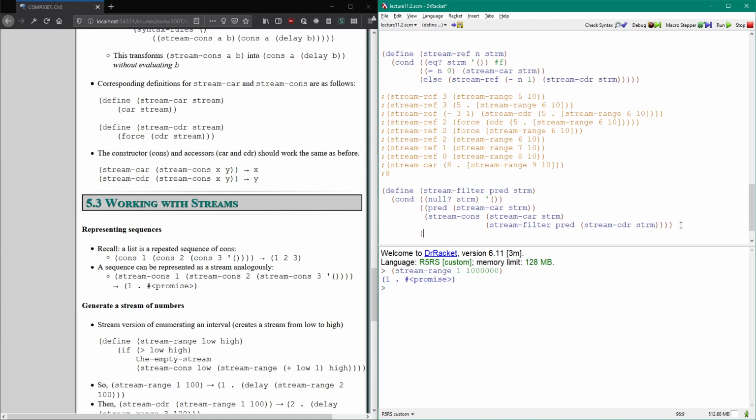Let's get our final case here, though. So base case is the list is empty. One success case is that the item that we're looking at passes our test, in which case we're essentially done. We can just return the stream. Here's one value, and I can compute the rest later. The other recursive case is that the car of our stream doesn't pass our test. And in that case, we'll do what we did in our list. We'll just recurse without including it. So we'll say stream filter on the pred and the stream CDR.